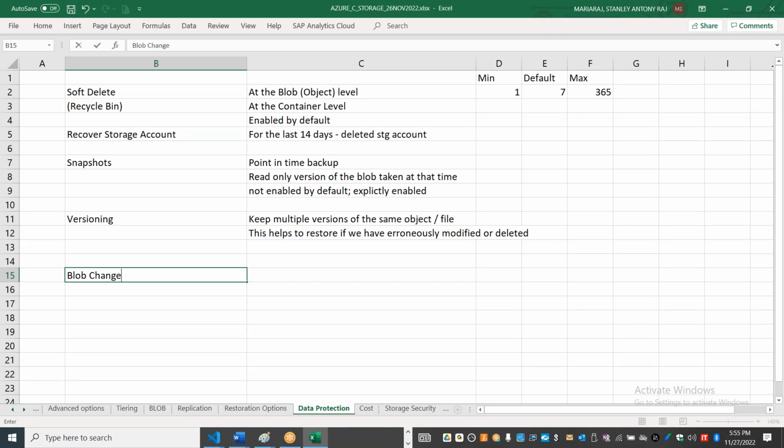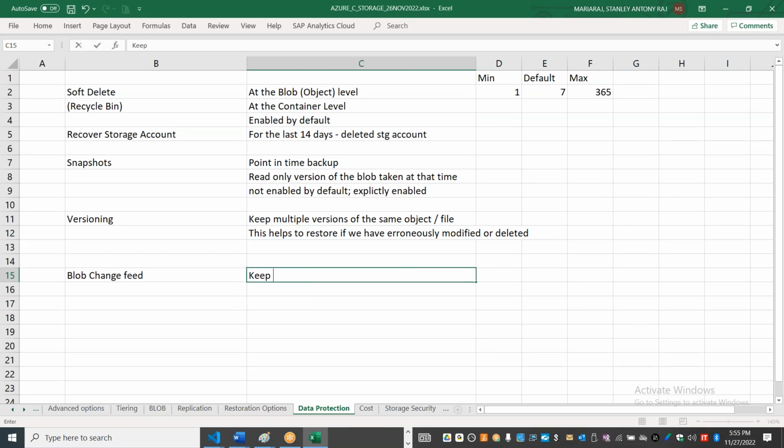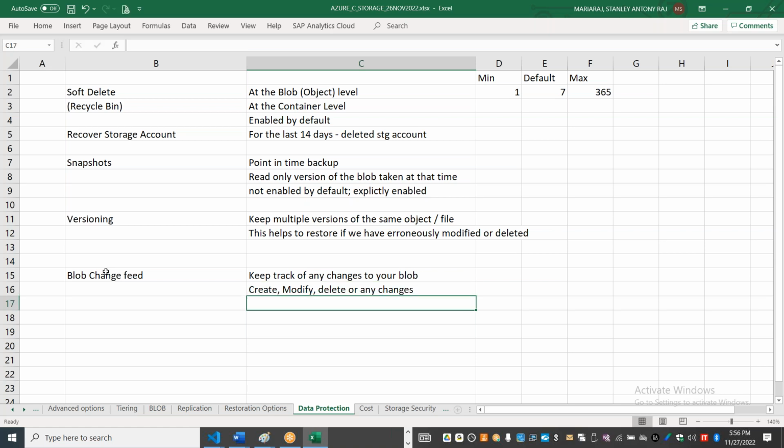Okay, blob change feed. This is to keep track of any changes to your blob. When I say changes, I mean create, modification, delete, or any changes. The purpose of the change feed is to provide transaction logs for all the changes that occur to your blob and the blob metadata. Even if someone is changing the metadata, that will be available. The change feed will provide you an ordered, guaranteed, durable, immutable, read-only log of these changes. So no one can go and change the log.